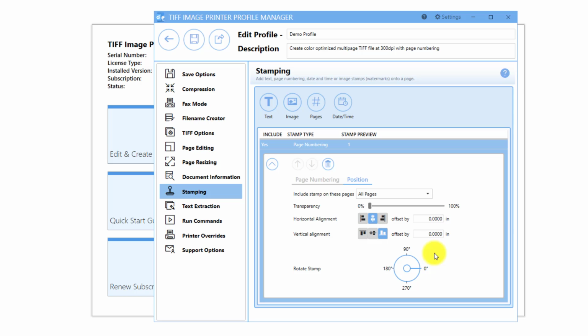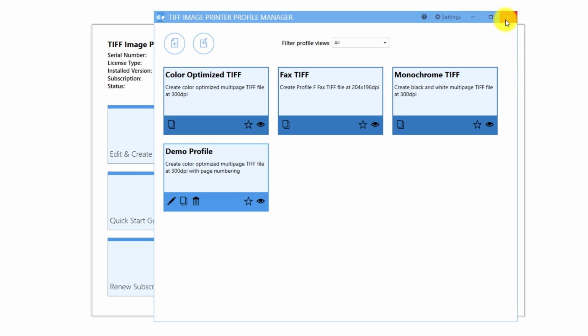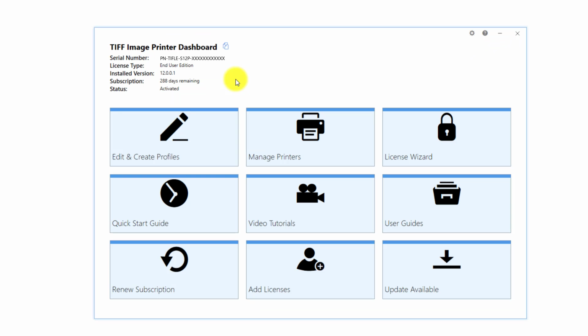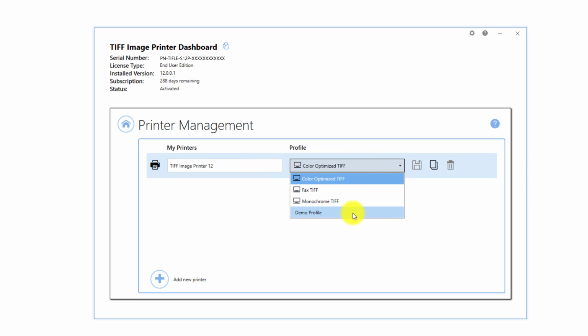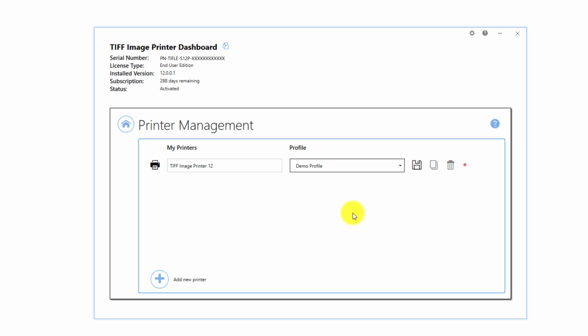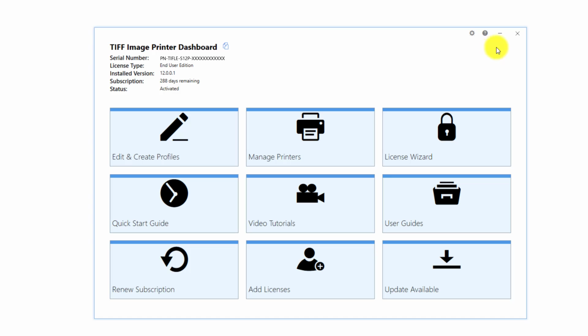When you are done making changes to your page numbering stamp, click Save and Back and close the Profile Manager. If you wish to make this new profile the default profile used by the image printer, select Manage Printers. Beside your image printer, drop the box for the profile and select your new profile as the default. Save your changes. Printer Management also allows you to rename the printer and create multiple copies of the printer. Close Printer Management and the dashboard.